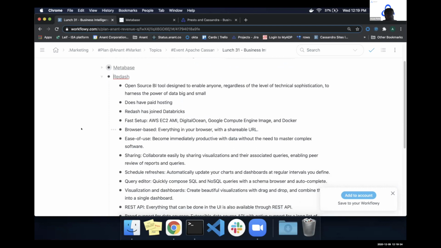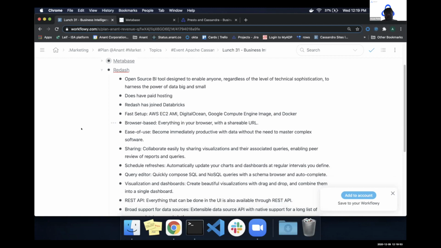And like Metabase, it's a fast version of getting started. You can use AWS and use their EC2 AMI images. You can get started on a droplet on DigitalOcean. You can use GCE images, and then you can also use Docker. There are some prerequisites for getting started with Redash on Docker, but we'll talk about that at the end of this.